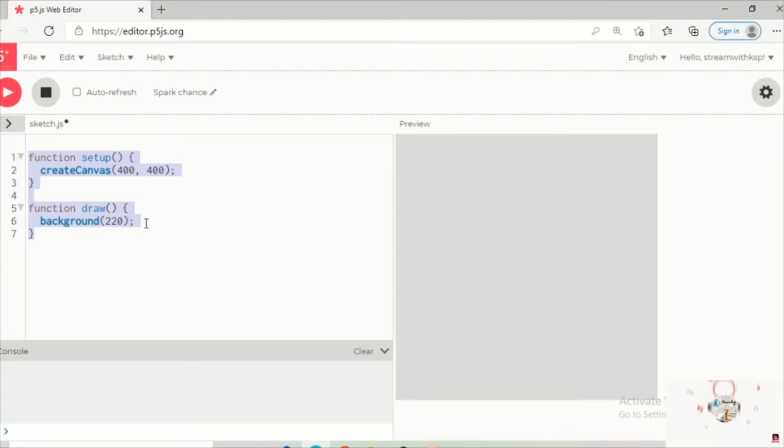Now coming to the program name, you can see here sketch.js is the program name, where sketch is the name and .js is the extension. For every program, .js is the extension for the JavaScript programming language. And in this P5 editor, we have so many menus like file, edit, sketch and help. You also have the settings here. We will be learning about all these things in the next classes.